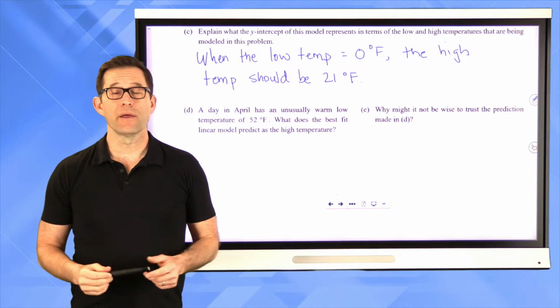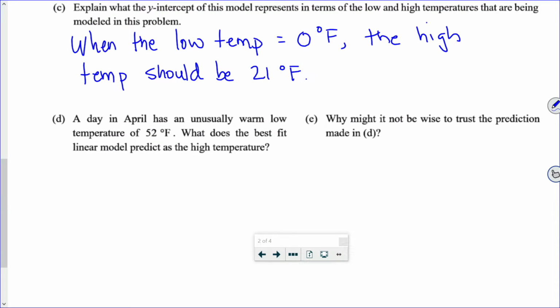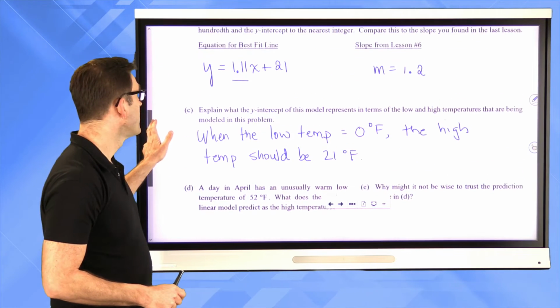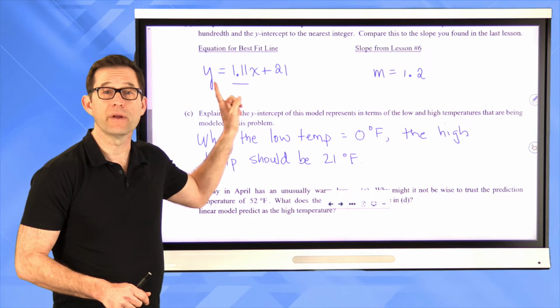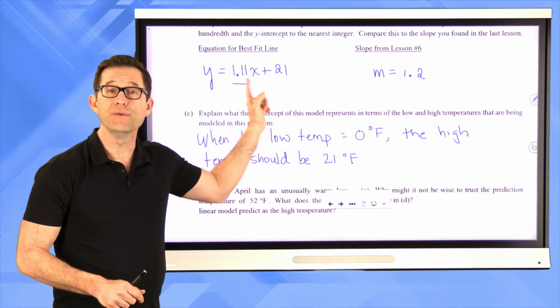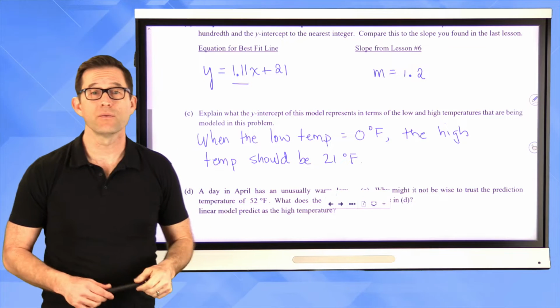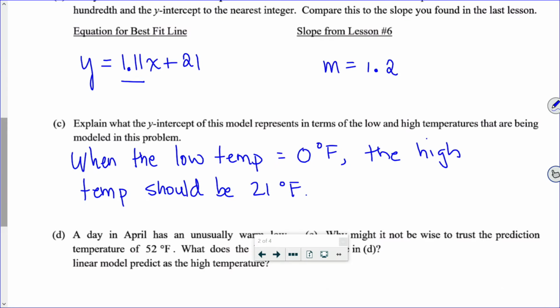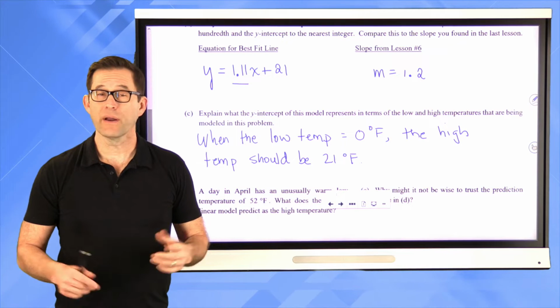All right, let's take a look at letter D. A day in April has an unusually warm low temperature of 52 degrees Fahrenheit. What does the best fit linear model predict as the high temperature? Well, okay, go ahead. I mean, you've got a model now that is predicting the high temperature if you know the low temperature. Use that model to predict the high temperature when the low temperature is 52 degrees Fahrenheit. All right, let's do it.